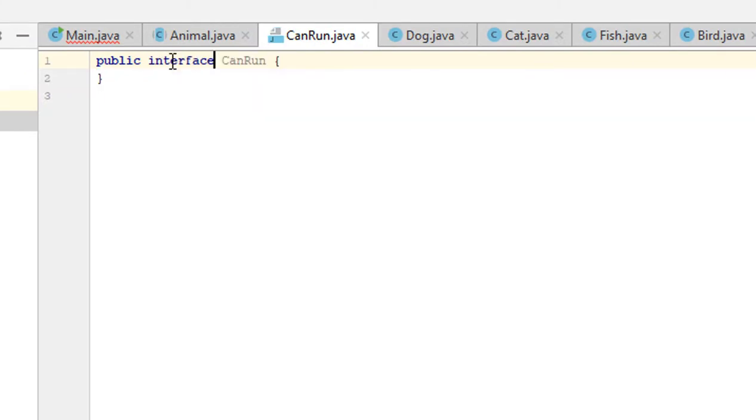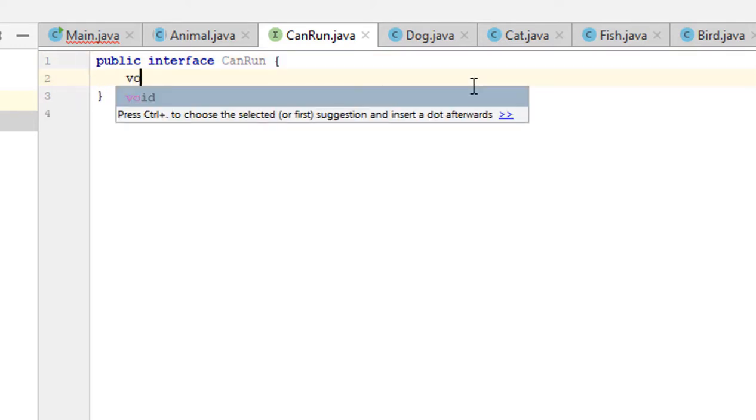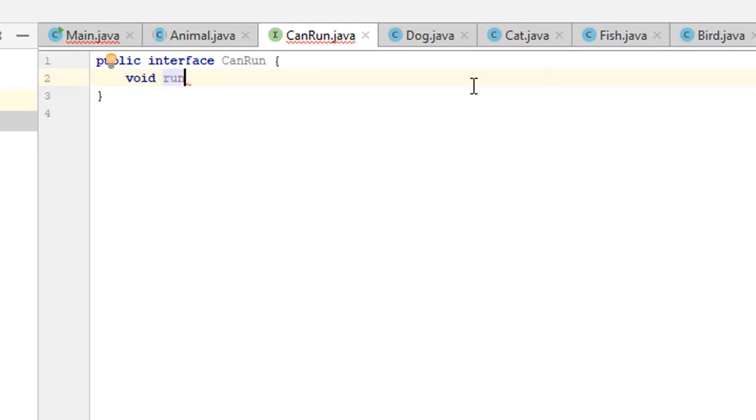Instead of the word class, write interface. We will specify in the interface what is to be done by the one who can run. It must define the method run. This method will not return anything, so it's void, and it will not have any parameters. Write void run, and the implementation is not needed. We must only describe what the object can do. The access modifier public may not be specified, as it is set in the interface automatically.